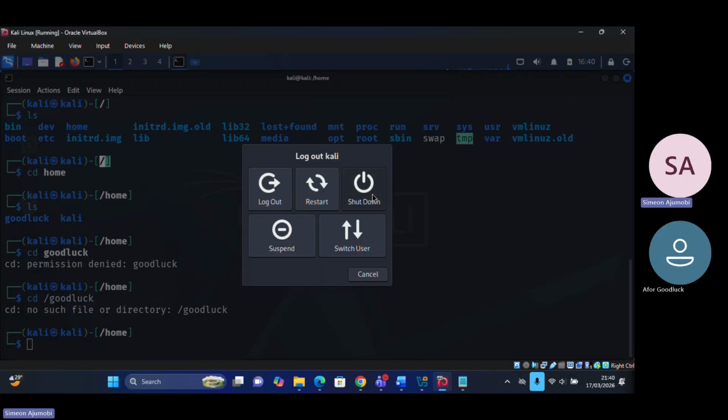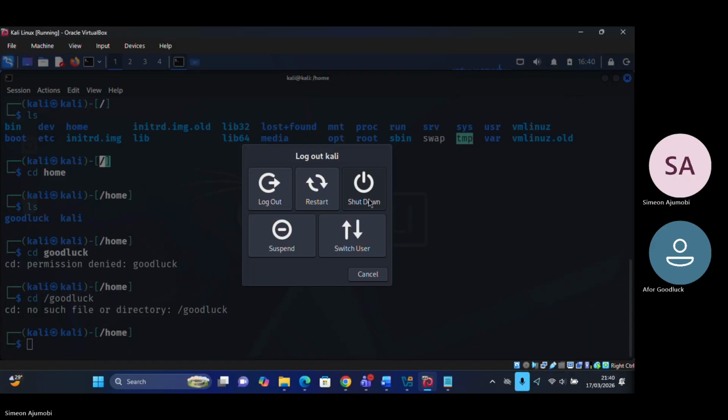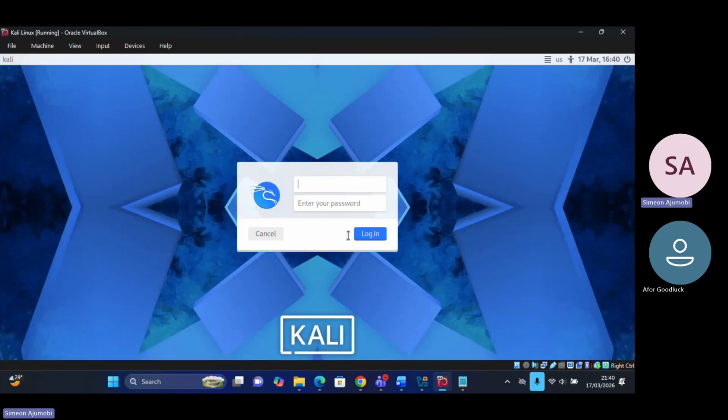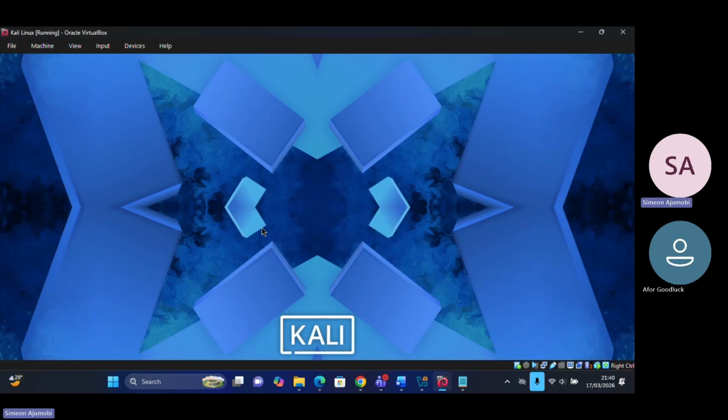Do you still remember the password for the good luck account? Yes, when I created the good luck account for you, I told you the password. I think it's Kali 123. Kali 123. Yes, Kali 123 is correct.